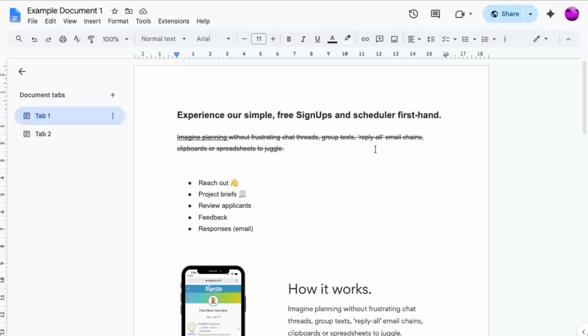Next, click on the text you want to remove the crossout from and highlight all of it. This part is important because Google Docs will only change the formatting for the text you select. If you only highlight part of a word or sentence, then only that section will be updated. So take a moment to carefully select everything that currently has the strike-through formatting applied.